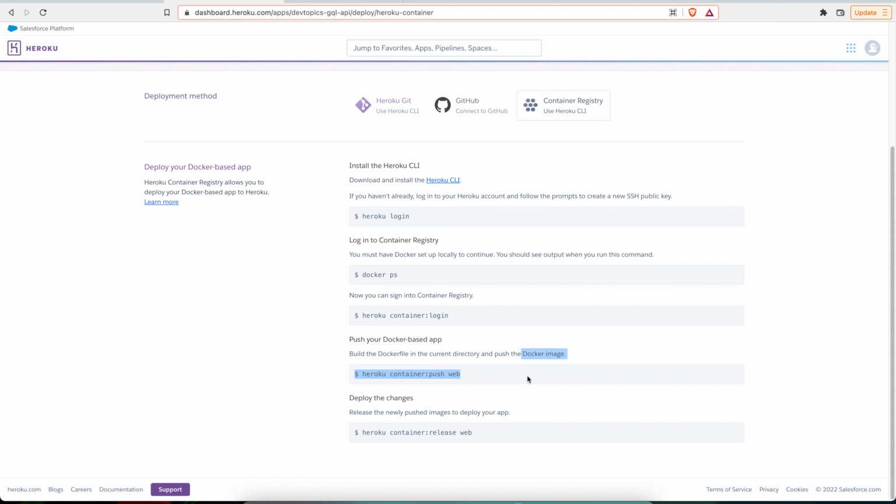The first one is push. That actually pushes your image up. So you can have a bunch of different images, and you can roll back to older images, etc. In case you release something and it's broken, you can just roll back to previously deployed images. And then finally you can release, so Heroku container release, and that will release your latest image. So let's go ahead and run those commands.